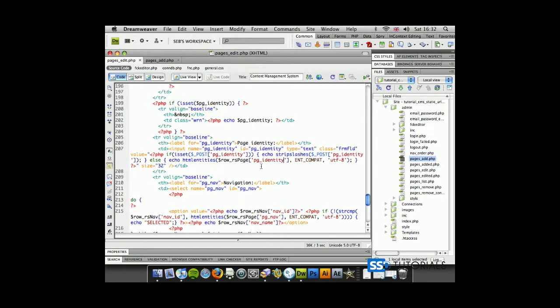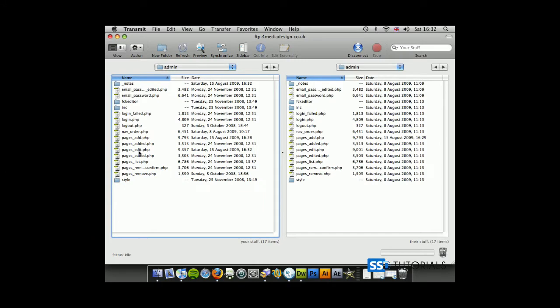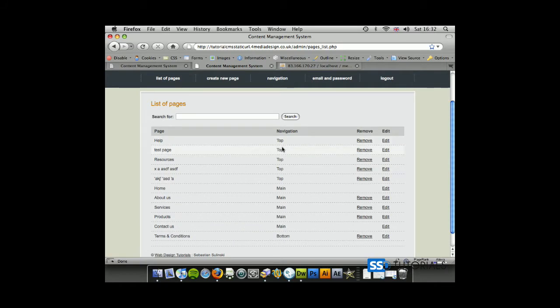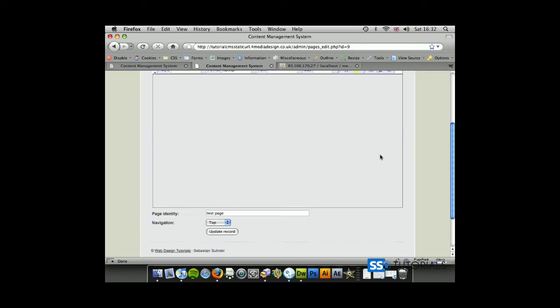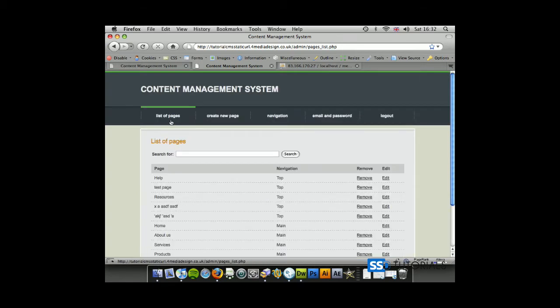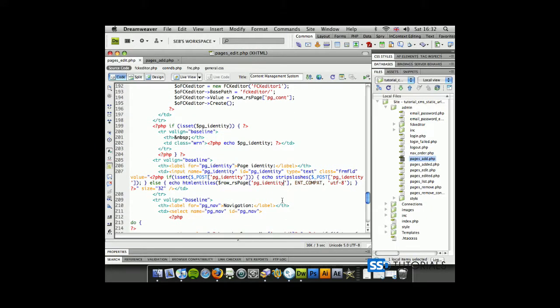Okay, that's all fine. If we now go and upload this page, you'll see that the page identity value will be loaded to this field. So if we go to the test page, edit, you can see our test page is here displayed correctly. Okay, let's go back to the Dreamweaver, because that's obviously not everything yet.